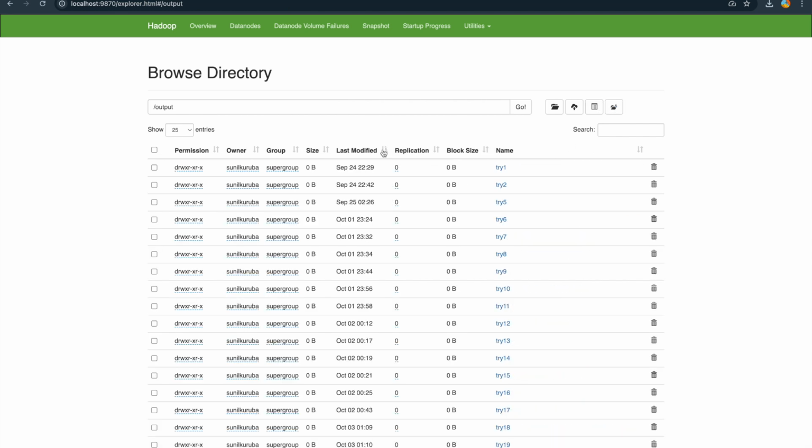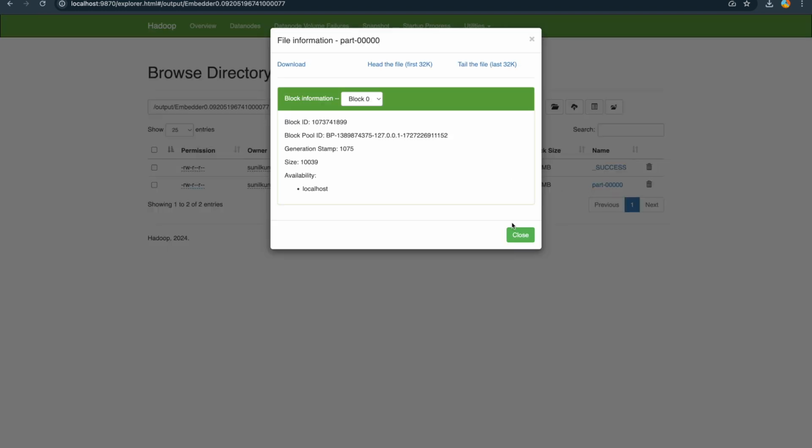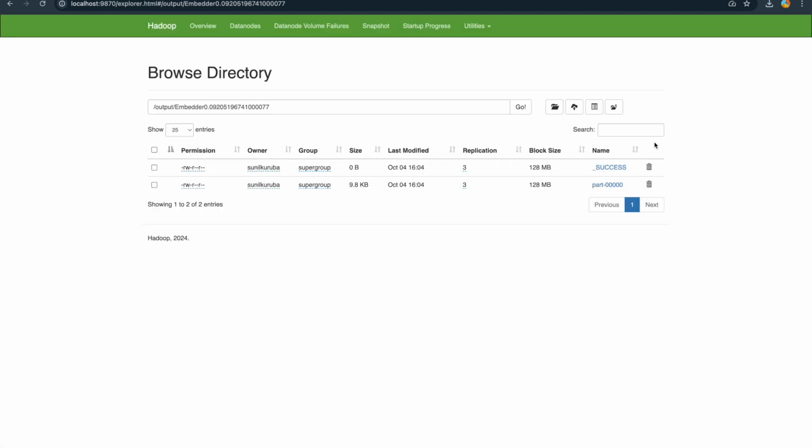Similarly, for the embedding job, for a given word, we're printing the token and the vector ID. We should be seeing similar results in our AWS as well, which we'll look at later.